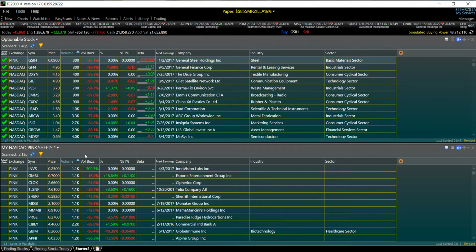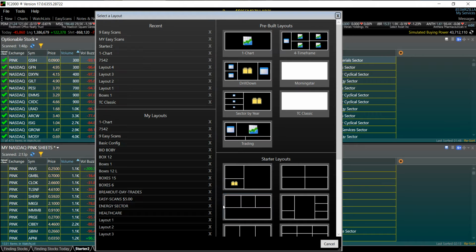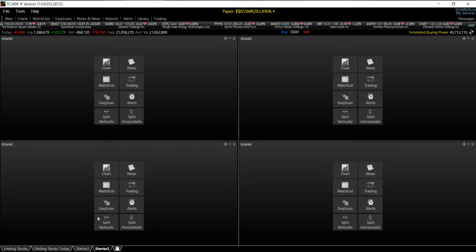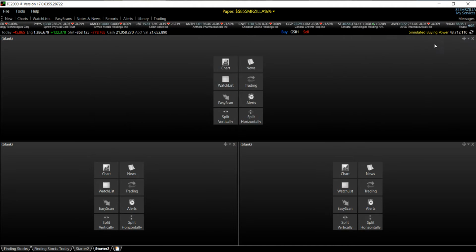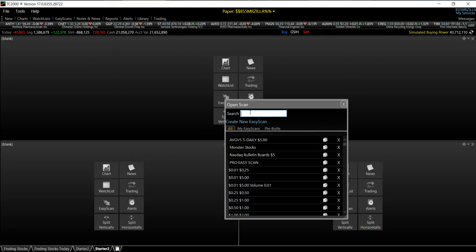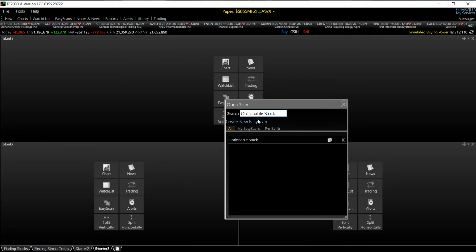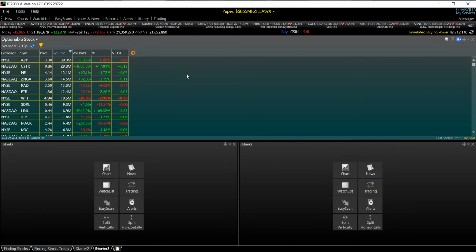All right, so that's that. Now say we want to get this layout in here, but put it in the 4-box layout. I want to show you guys that. All right, so first thing I want to do is make it easier. So I'm going to come in here now, and we'll do the optionable stocks. All right, so that's this one.